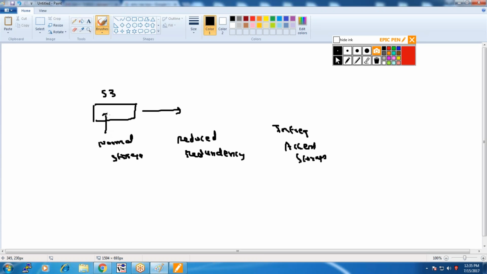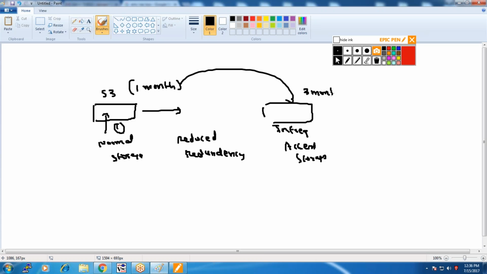Usually you will first store the data in normal storage, and it may be there for a minimum of 1 month. Then after 1 month, it will usually be moved to infrequent access storage. It will be there for the next 3 months, and after 3 months you can write a script to move the data to Glacier.